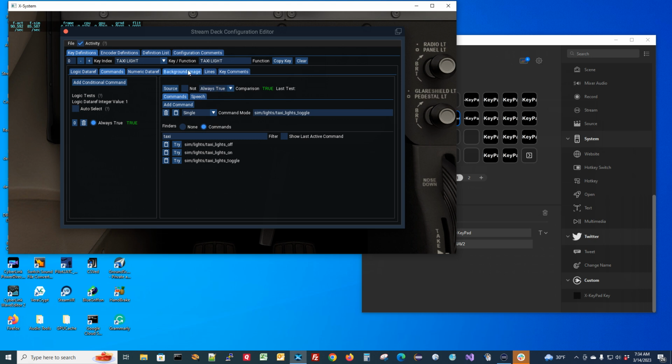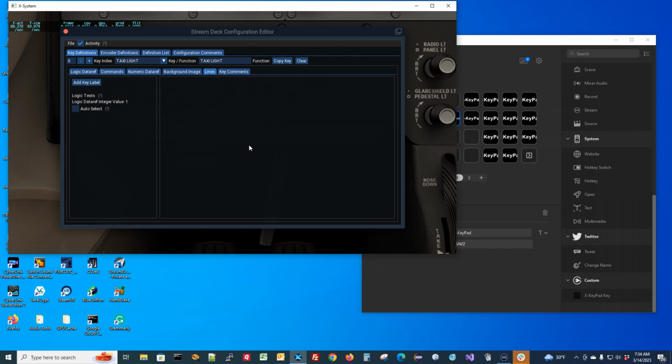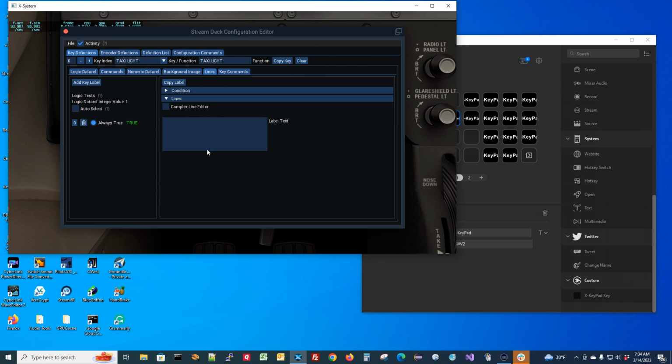So the next thing we want to do is pick what we want for lines. We're going to add a key label. In my case, I don't want the text to change. I'm just going to have it say, taxi light. Maybe something like this. Okay.